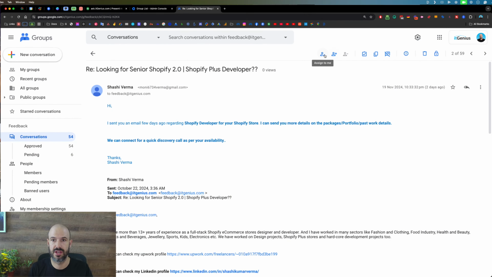Now, you're limited to the features of the Google Groups service. To my knowledge, because I don't use this, I don't think there is a labeling feature. I can certainly mark it as spam. I can assign it to someone if I want. There's an assigning button here. But it doesn't have all the same features of using an actual Google mailbox.